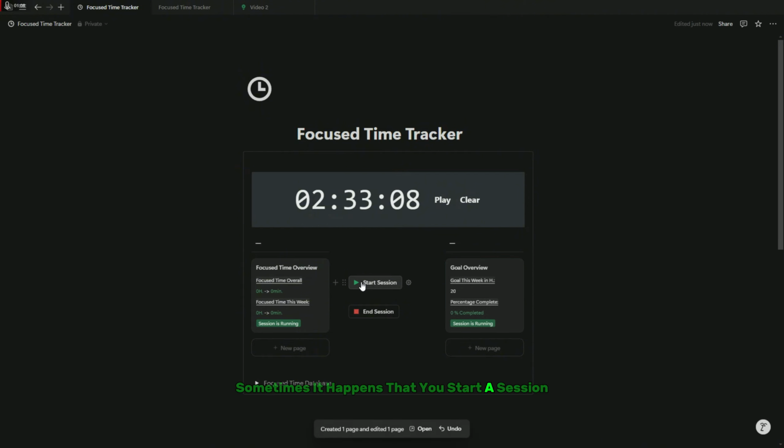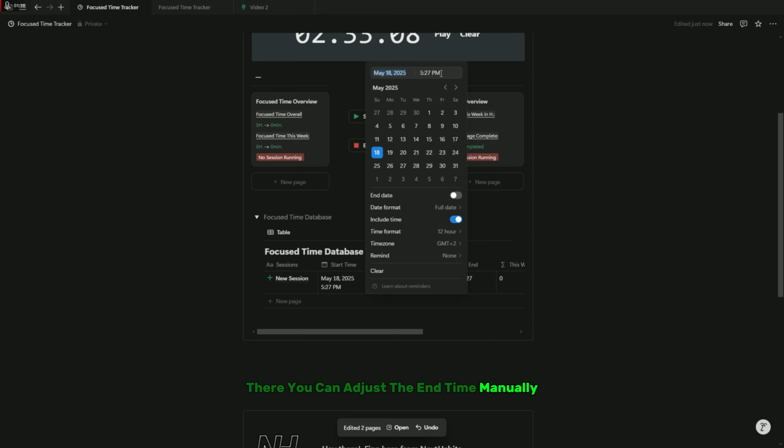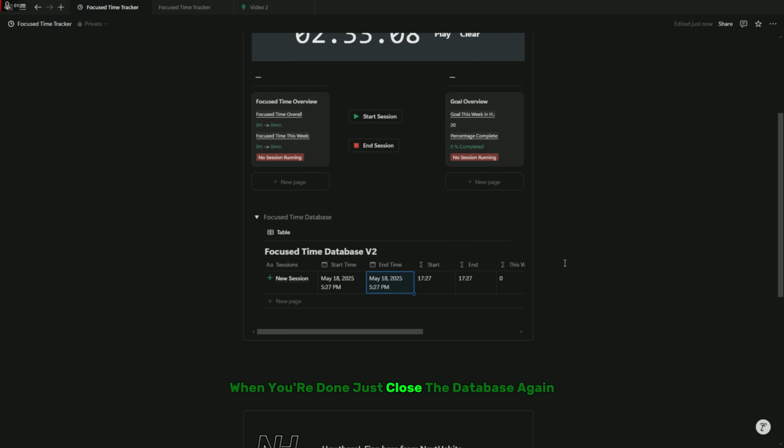Sometimes it happens that you start a session but forget to stop it. In that case, go to Focused Time Database after you ended your session. There you can adjust the end time manually. When you're done, just close the database again.